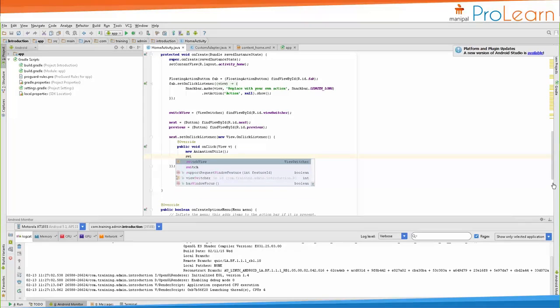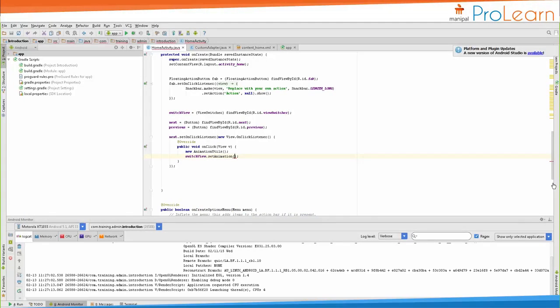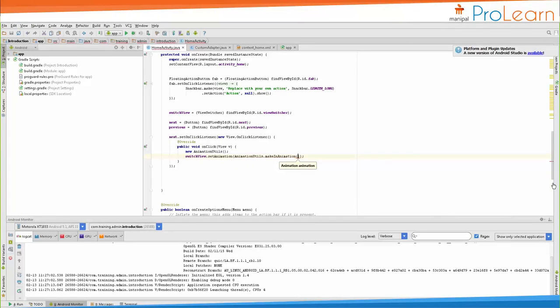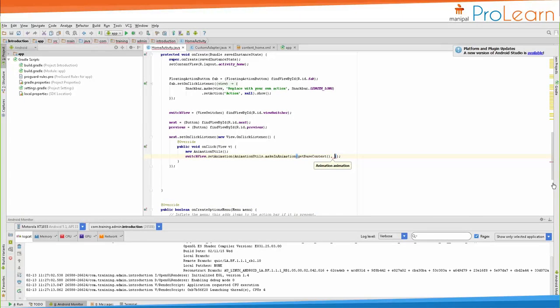Now using the switcher control, you can set the animation to it. We'll first set the animation, like set animation, utils dot make animation of. You have to pass the context, that is your base context, and the animation to be applied.